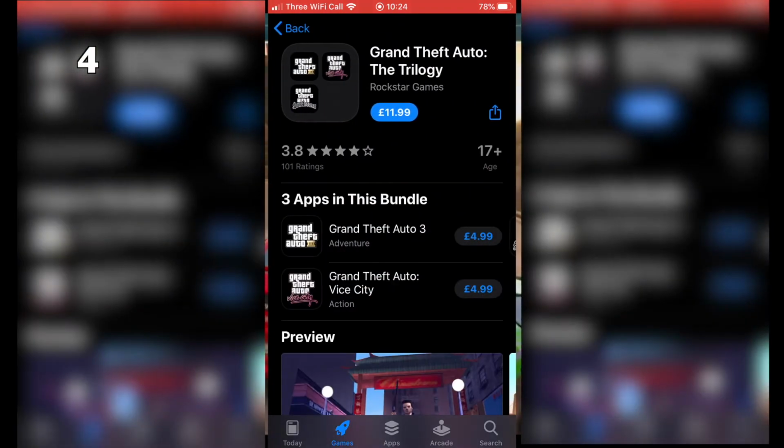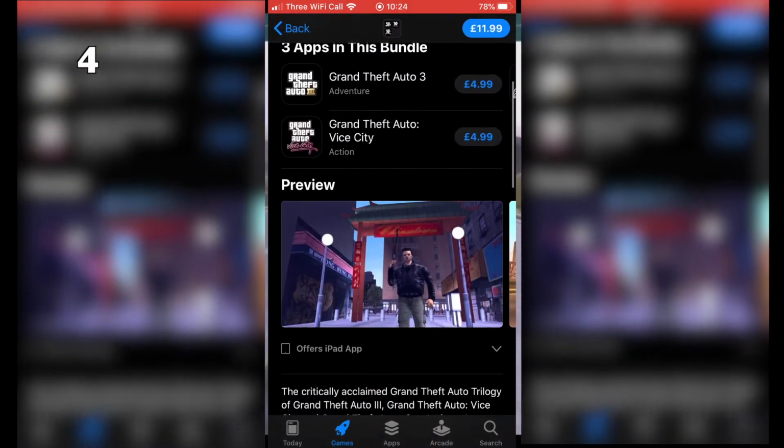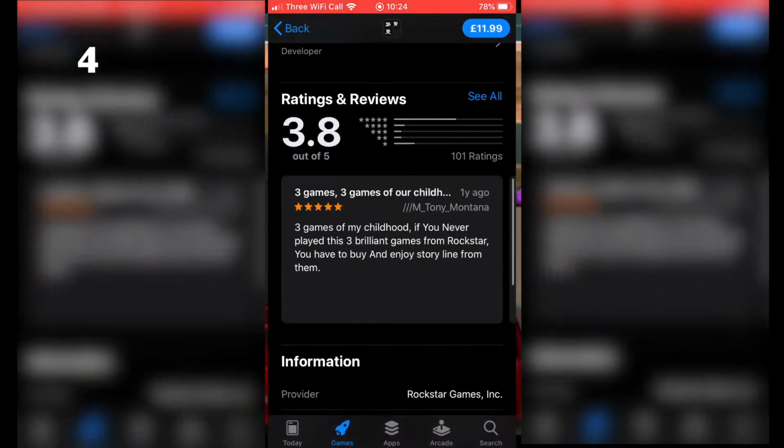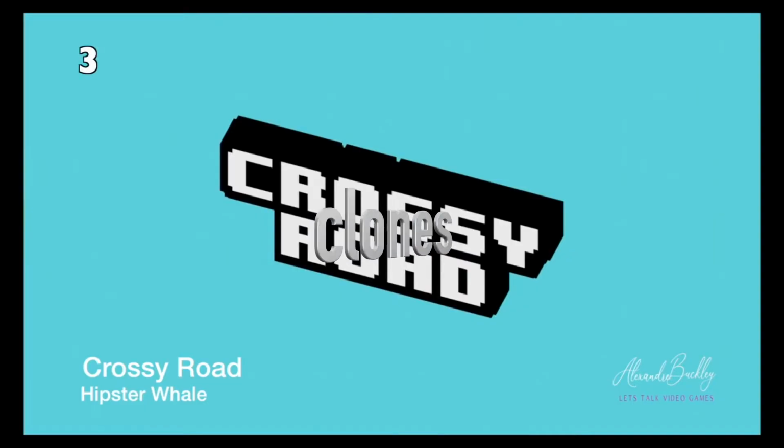Also pricing levels are kind of all over the shop. How can you pay 99p for some games and pay up to £20 for another game? That's stupid, but whatever. Number 3, clones.